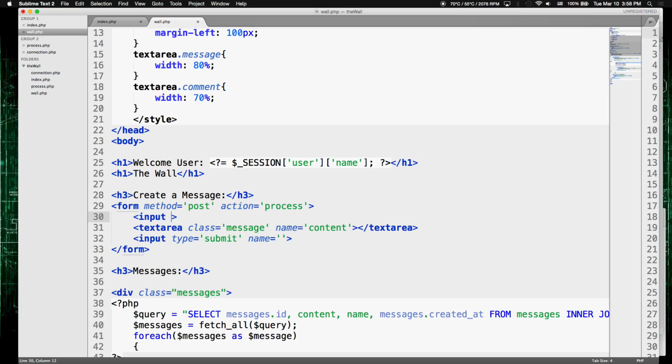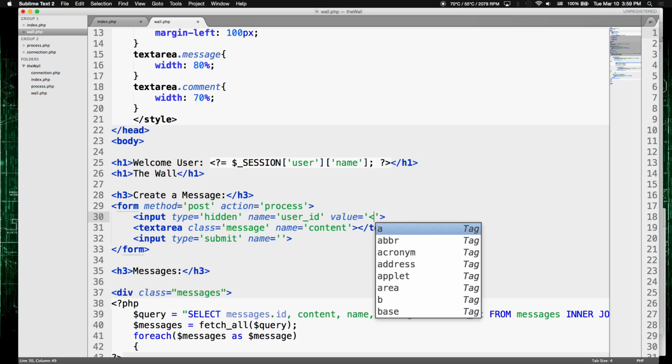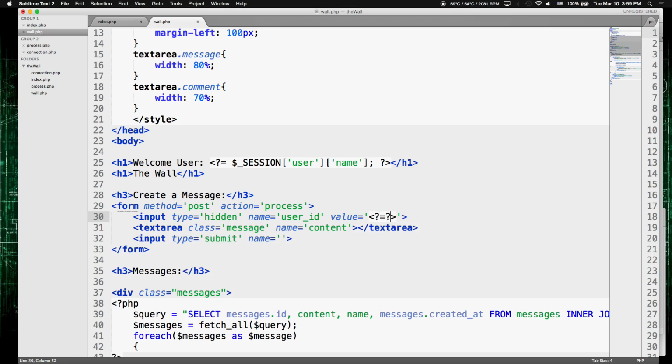Which I think makes more sense if I just put here a type hidden, name ID, or perhaps even user ID to be more specific. Value, print in here the user's ID value. What is the user's ID value? It's in session under user, under ID, right? So that should print me the ID of the current user logged in, right?